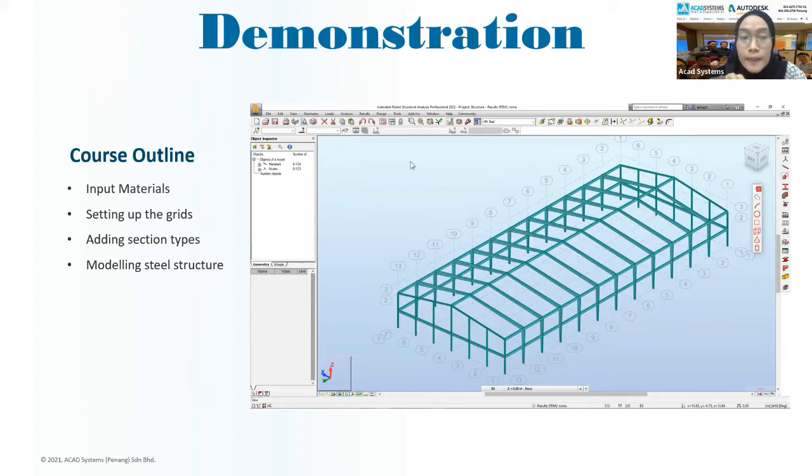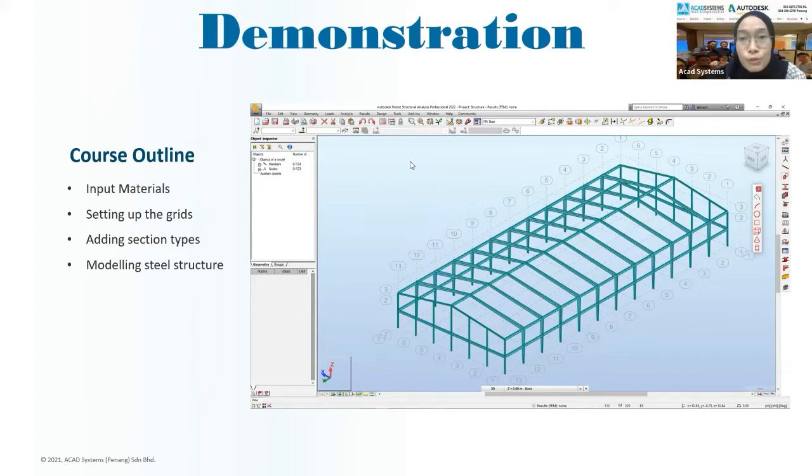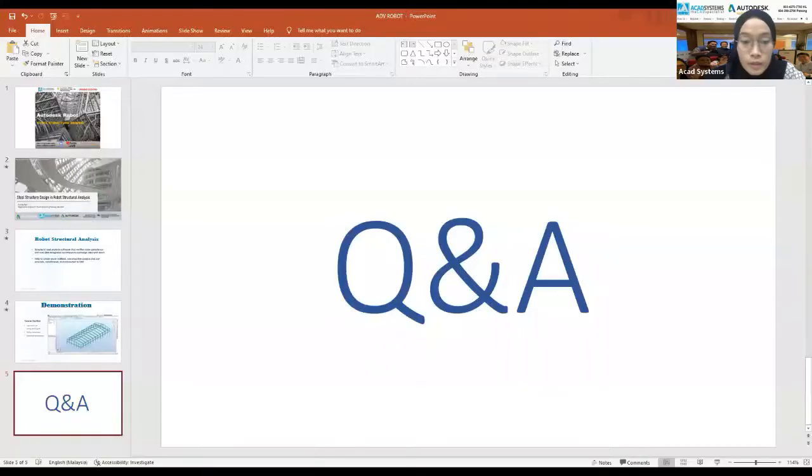Okay, and after we have added the section types and so on, we're going to model our steel structure. So I'm going to continue with my Robot Structural Analysis. Let me share my screen first.